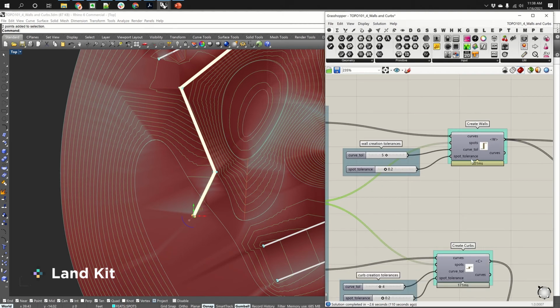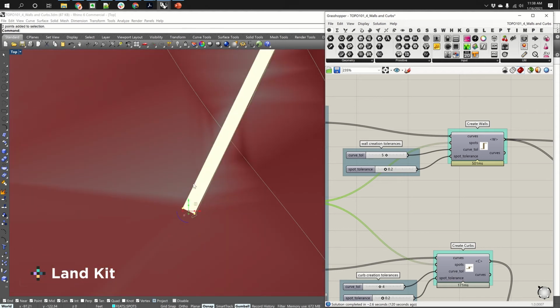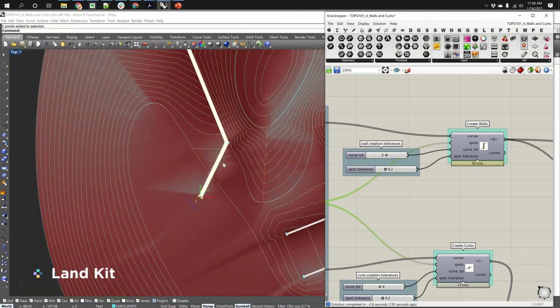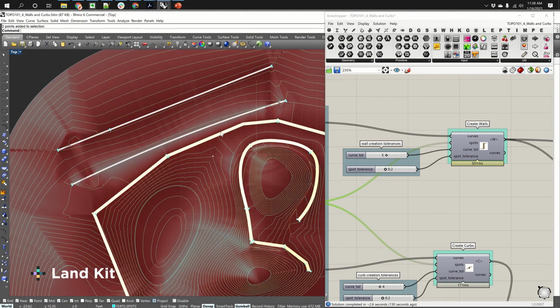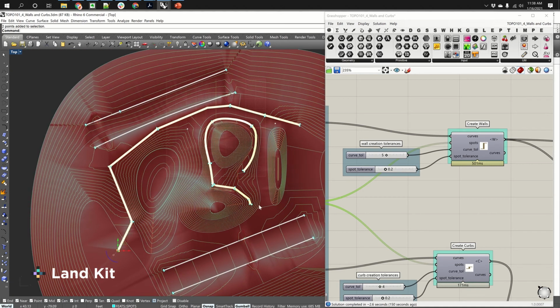The Create Walls component for Topo Kit uses a curve tolerance and a spot tolerance. The curve tolerance is the distance between any two curves at approximately their midpoint that will determine whether or not they're close enough to join them to use for a wall. If I were to have a tolerance that's higher than 5, it might start to connect this wall with this wall. So those tolerances have a little bit to do with the scale of your drawing and how you are setting up your workflow.